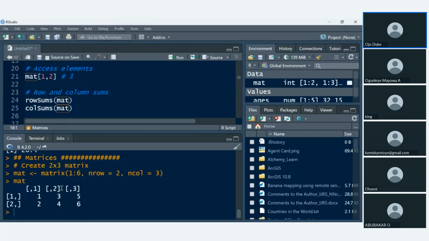Remember when we were assessing the vector, we were using a single value because a vector is one dimensional. It's just a single, straight array of data. But in the case of a matrix, it is two-dimensional.